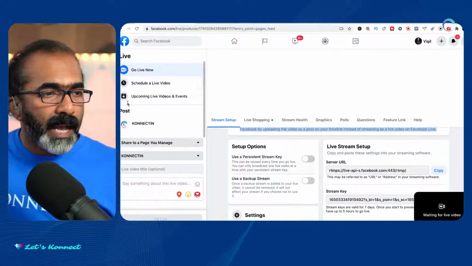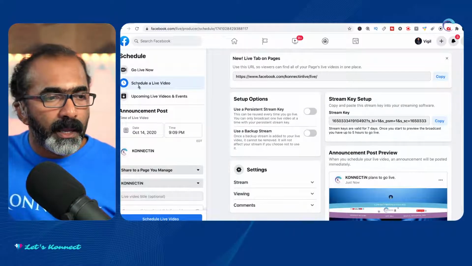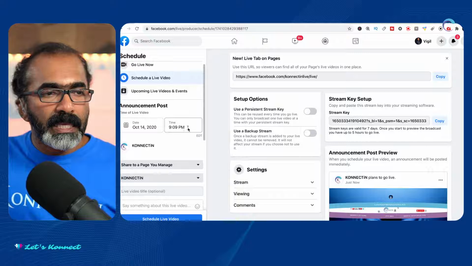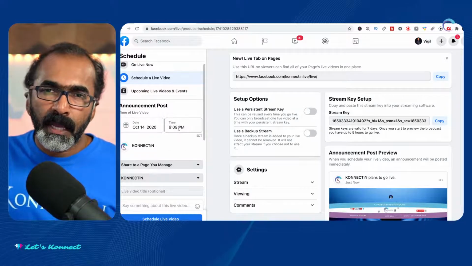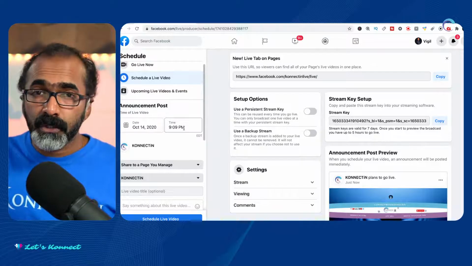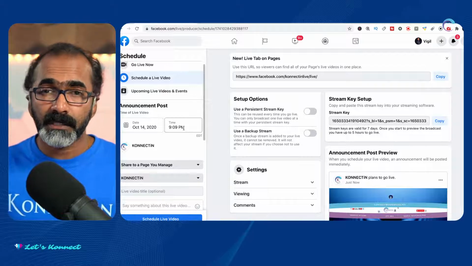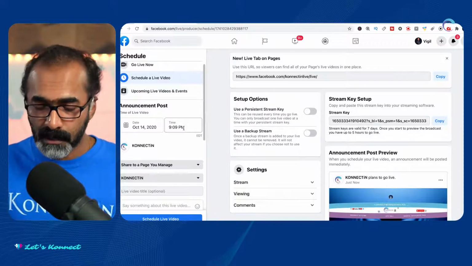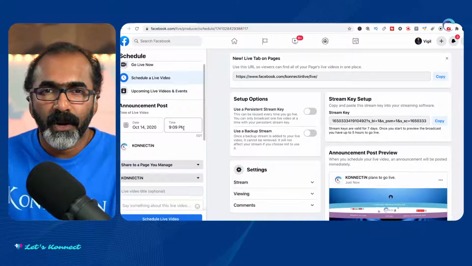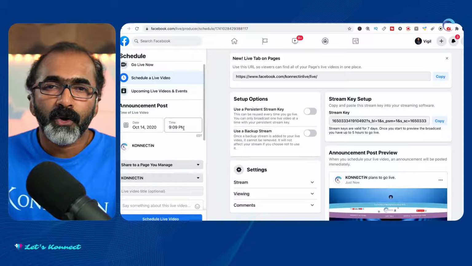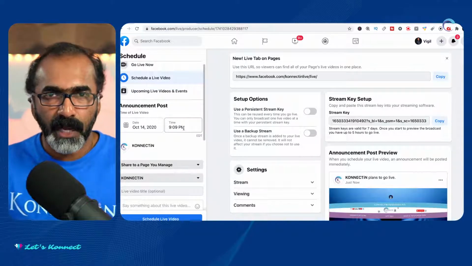So now click on the schedule a live video option. The thing is, if you are scheduling using Facebook Live, Facebook allows you to schedule your live show within 10 minutes. That's a minimum duration. That means you can't go live now, because there is no point in scheduling it to go live now. You want to go live at a future time, right?